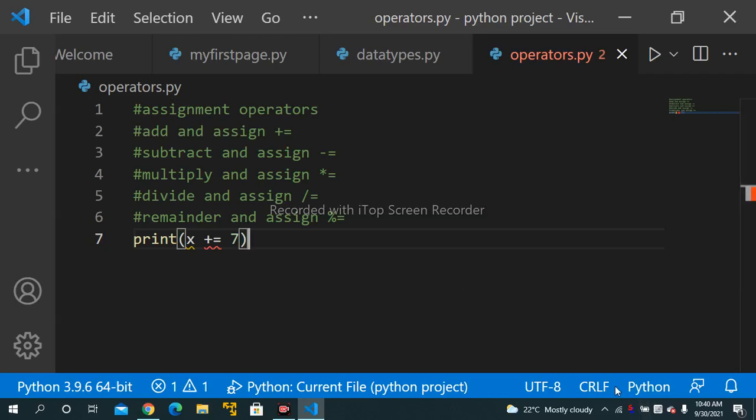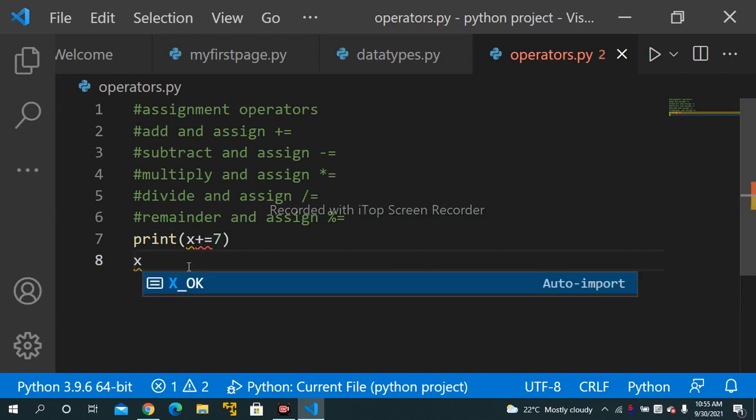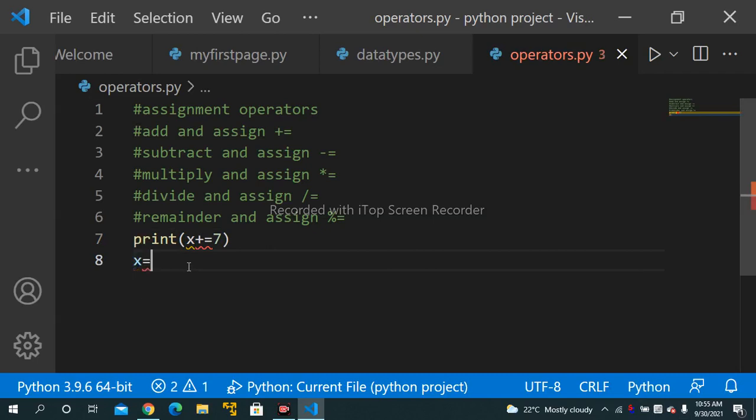What we are talking about here, so it should be print x equals x plus 7. You can just use the other types of assignment operators. You can have subtract assignment, remainder assignment, multiply assignment, and all those sorts.